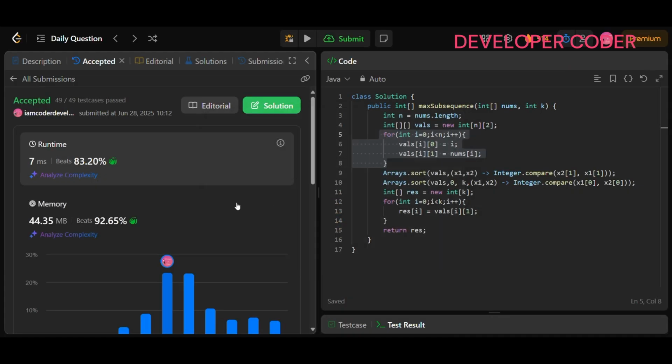And the time complexity for this problem is going to be of n log n, since we are sorting, we are using this sort, right?